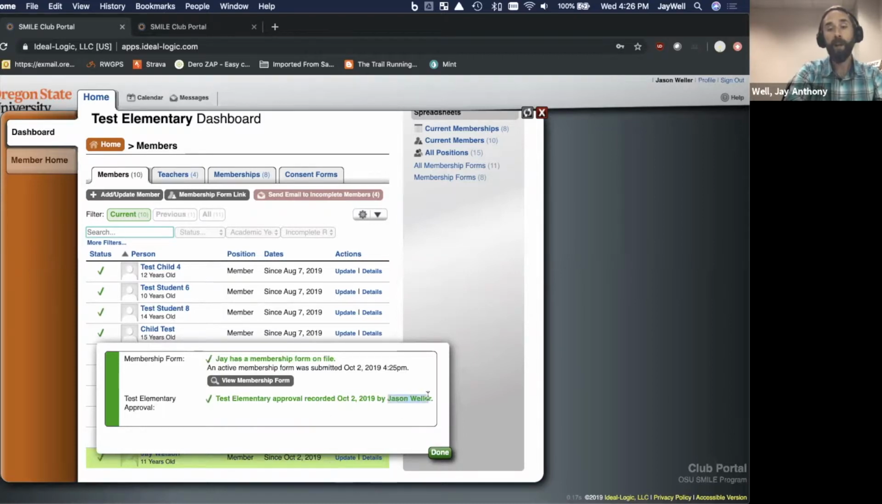Now, it's going to say Test Elementary approval recorded on August 2nd, 19th by Jason Weller. Jason Weller, that's my pseudonym in this Test Elementary.